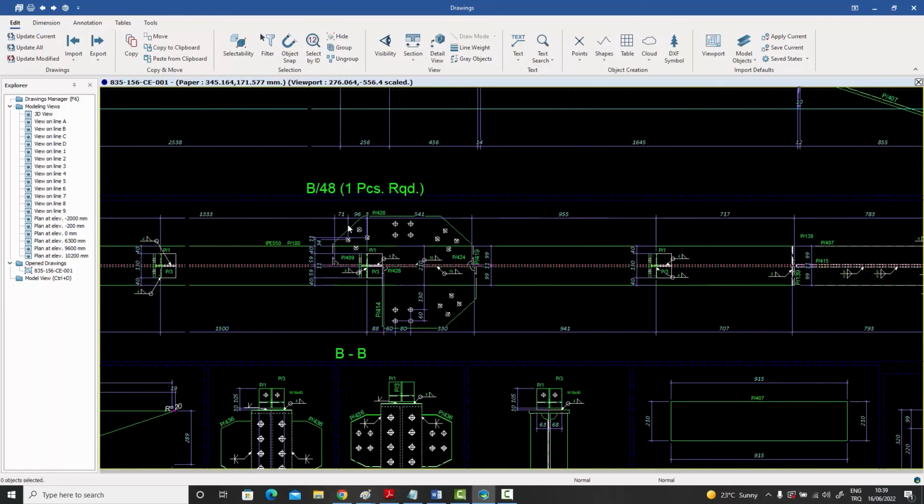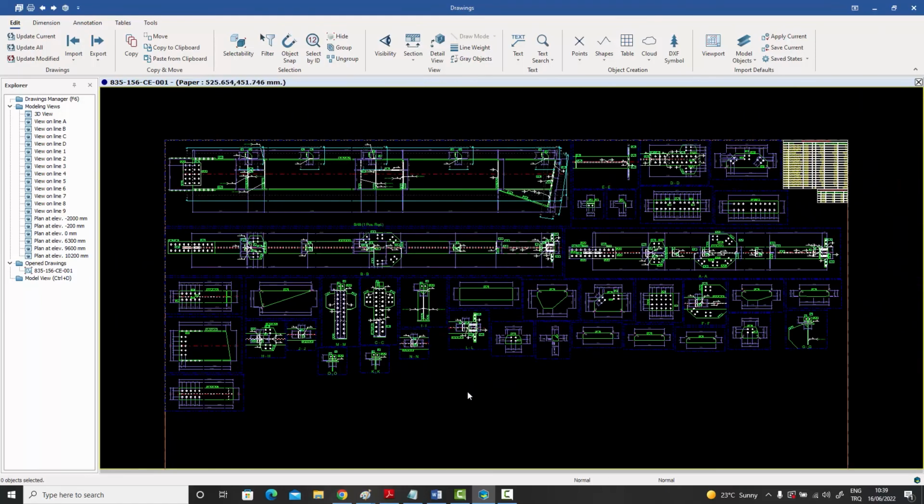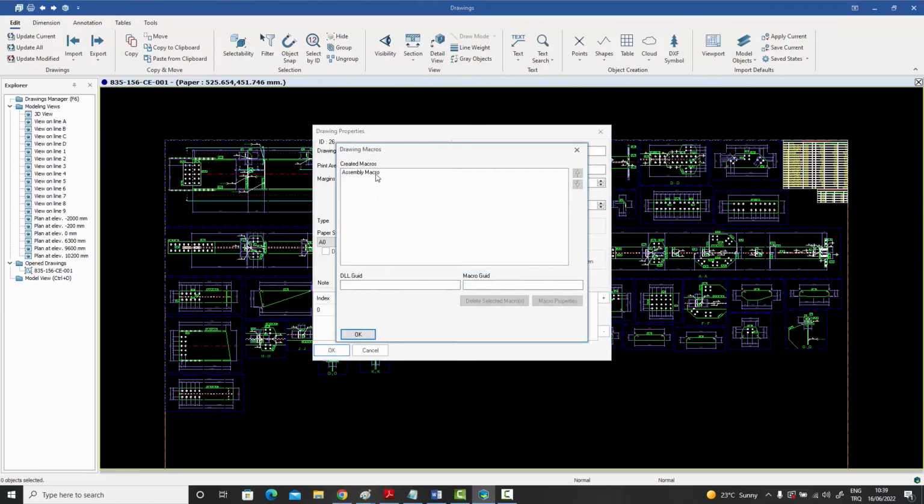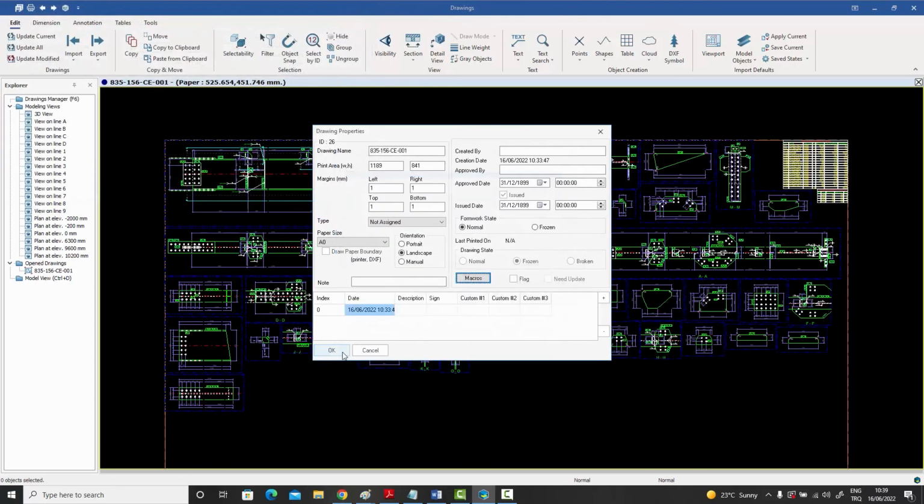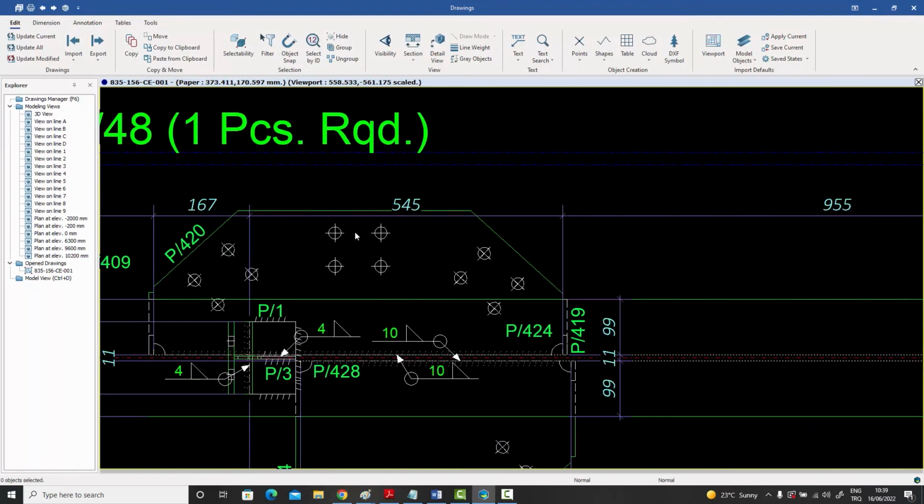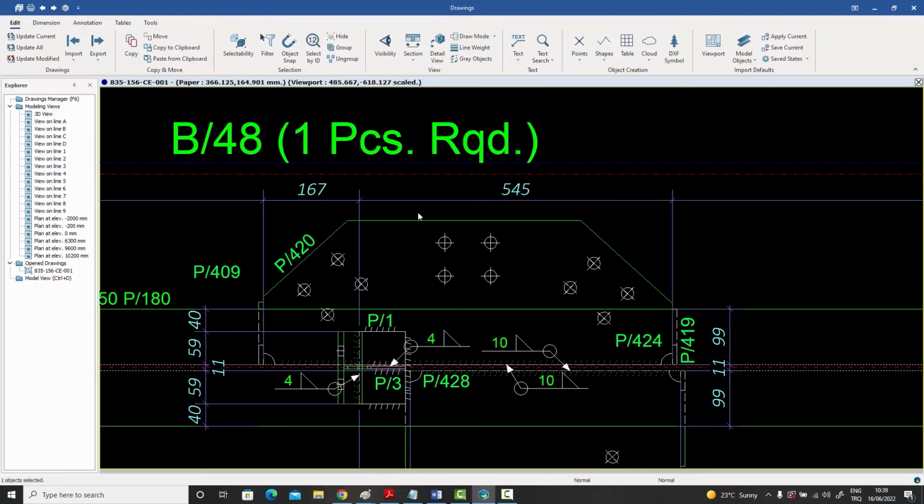Let's modify this parameter over here, which dimensions according to bolts. If I were to double click once again, go to my macros, go to my dimensioning, and say I don't want to dimension by bolts, I just want to dimension by parts. When I do that and I say execute, and say okay, now if I go in, you see that this gusset plate, if I just pull this out a bit, has now been dimensioned by the edge only and not by the bolts. And similarly, this plate over here has also been dimensioned by the edge.